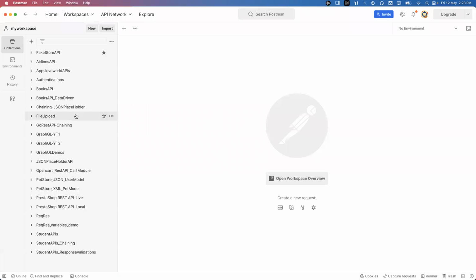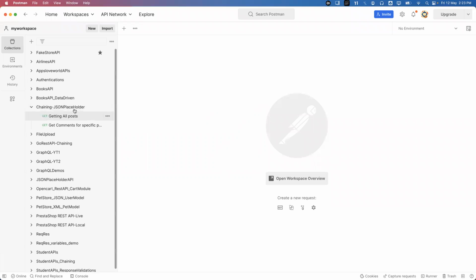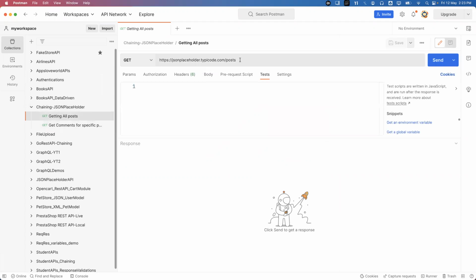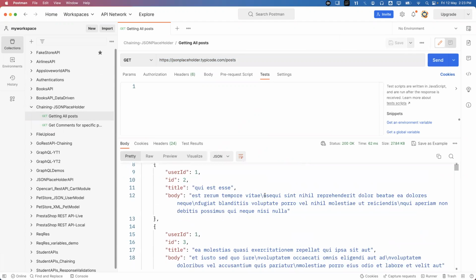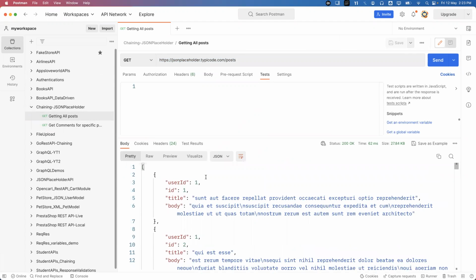If I look here, I have one API, which is JSON placeholder, and I have two different types of requests. When you open this GET request, you can see this particular HTTP request will give you all the posts which are available in the database. So when you send this request, you get all the posts which are there in the database. Once you get this response, we have to extract some data from this, let's say user ID or title, whatever you want to capture.